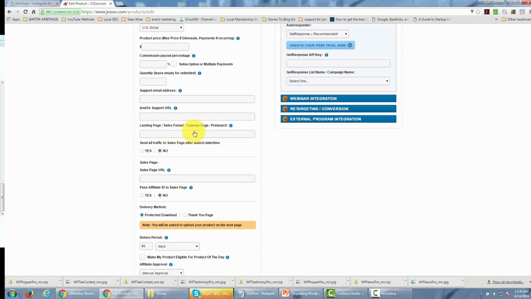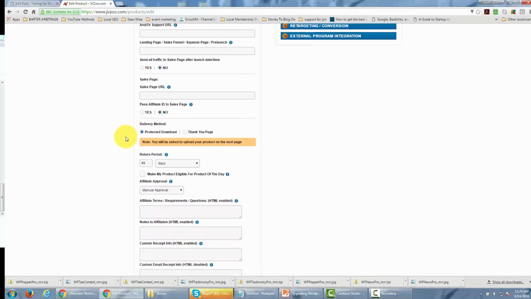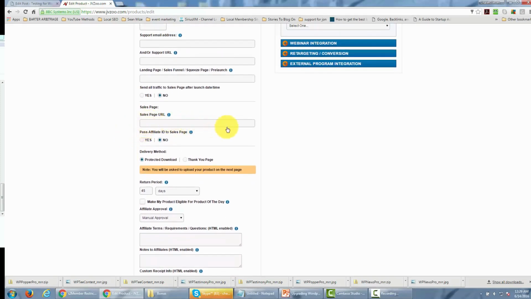The landing page or sales funnel or squeeze page, this is if you're going to do a pre-launch campaign. In this particular case, we're going to keep this launch simple, and we're just going to do our sales page. And we're going to have our sales page at this URL. Now, obviously, at this point, we have not yet gone through writing the sales letter. However, when you do write a sales letter, you are going to put it in this URL.